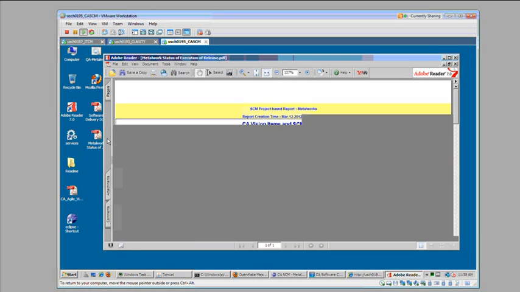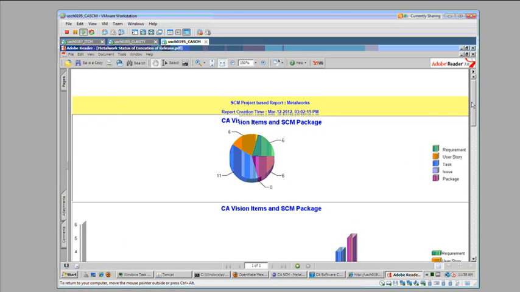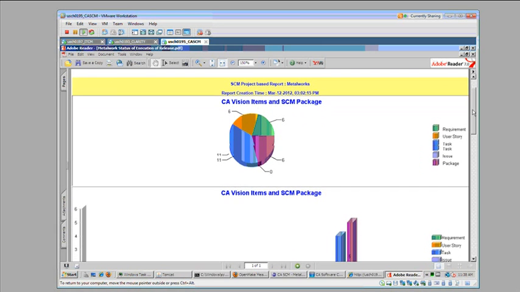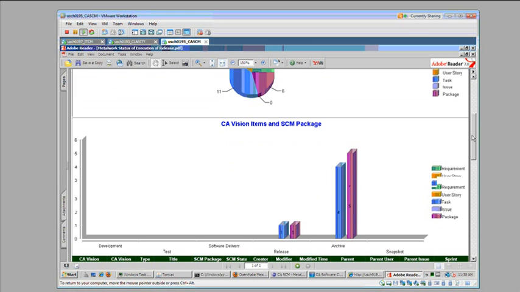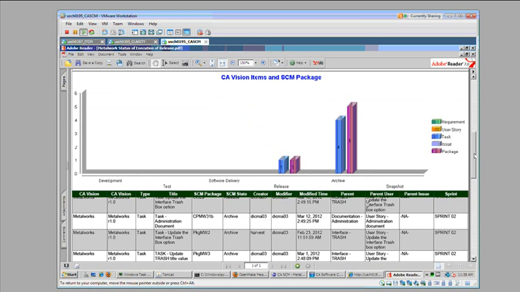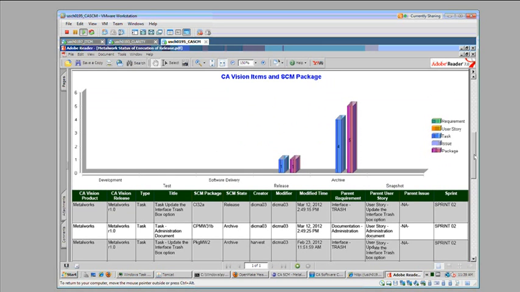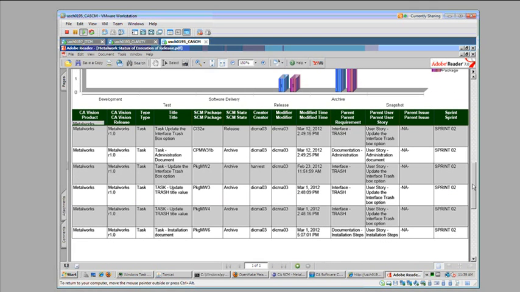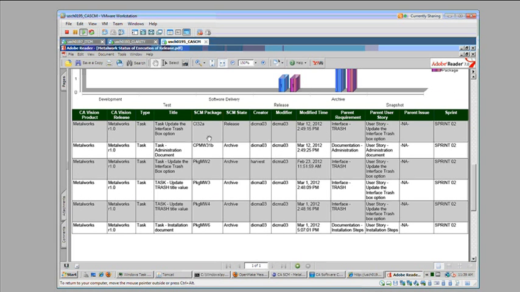And I'll make this full screen so you can see it. It's a colorful report that shows, based upon the release that I'm going through, where my efforts are right now. I can see I have code in the various lifecycle states and whether it's associated with a package and a task. And then the details are down here showing which product, which release, the title of that task, the package associated to it, all the way across.